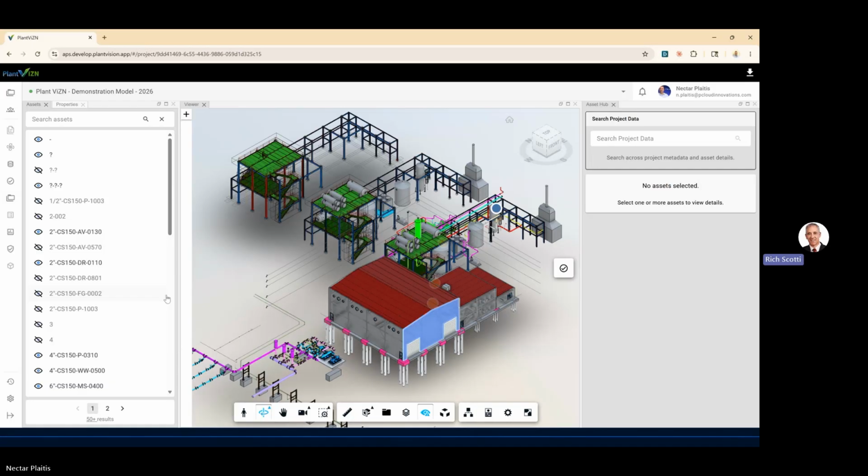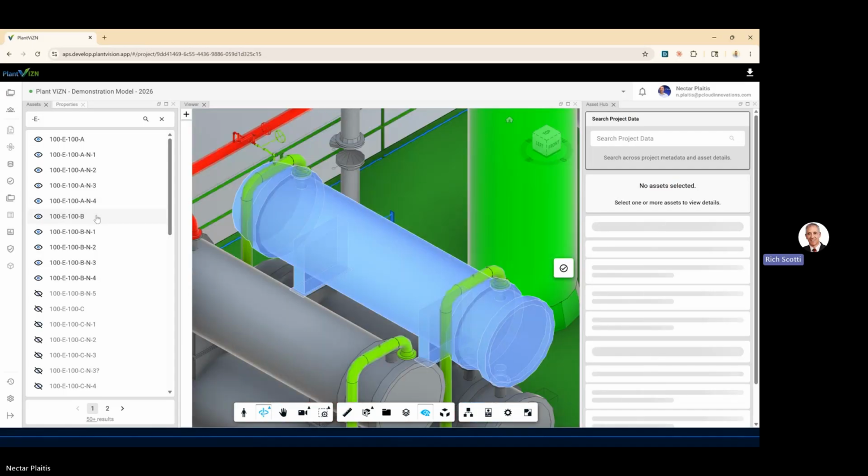Let's just start out by assuming that we know what we're looking for. We know the tag number. We know it's an exchanger. I'm sure there's thousands of tags in this project, but if we start searching based on some key fields and we find the one we're looking for, if we pick the tag, let's find where that is in our 3D model. That's the first operation.